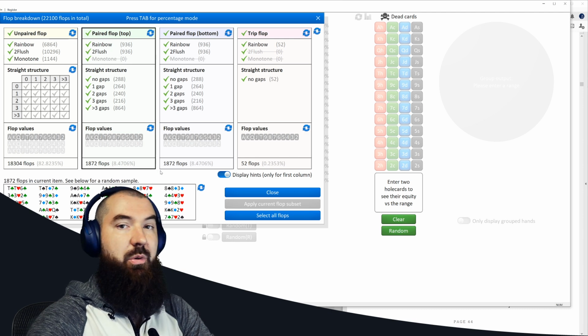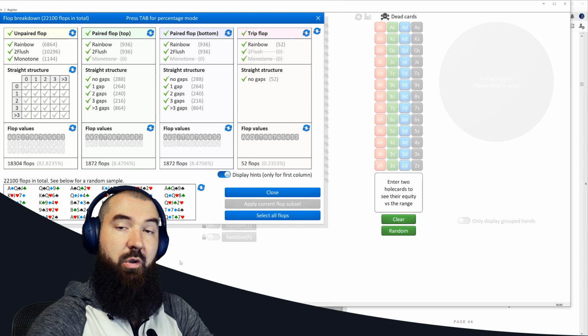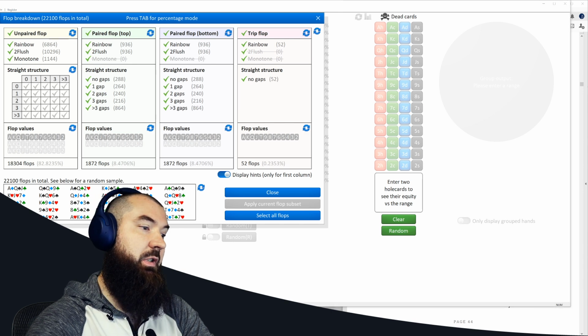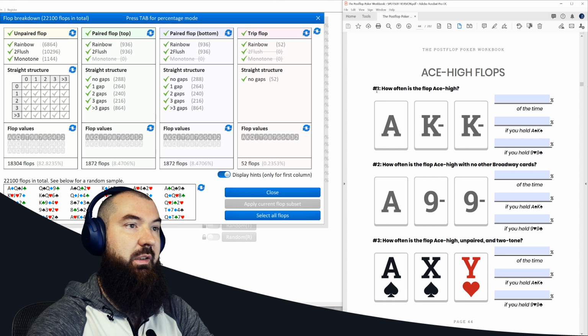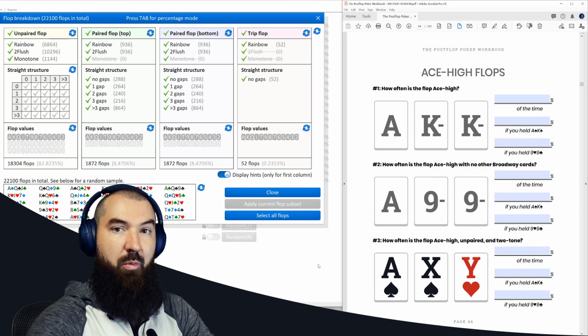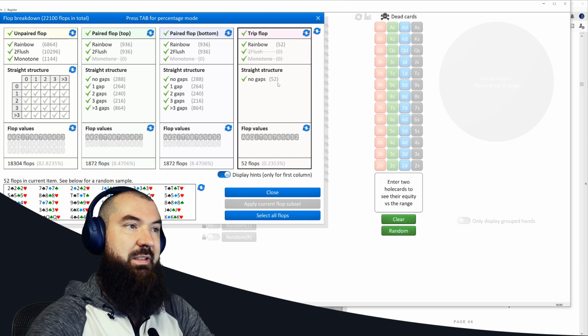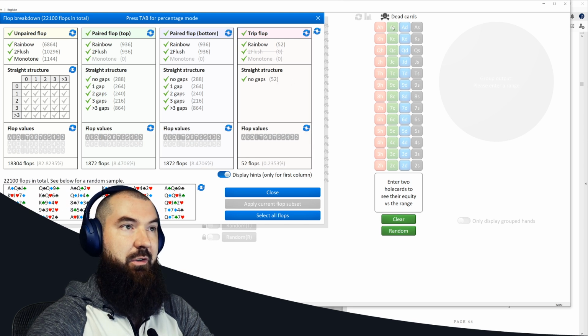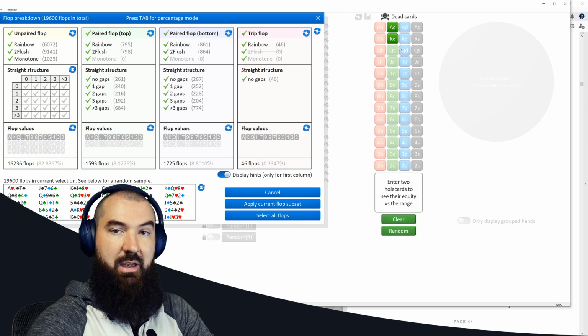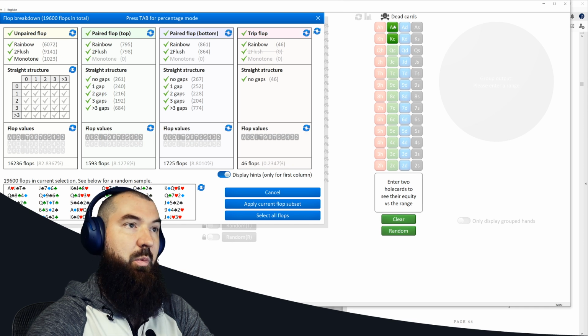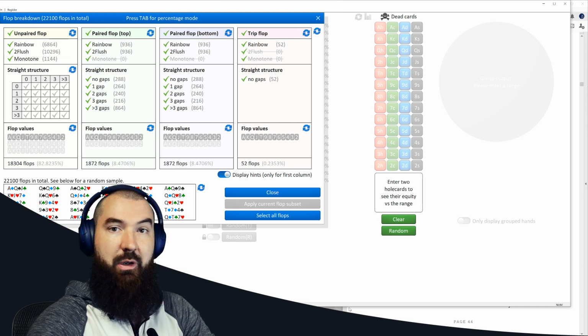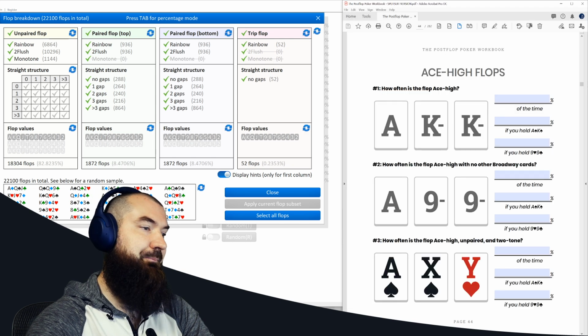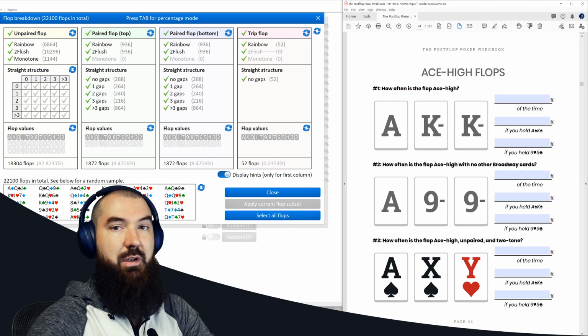And then what we're going to do is filter down for the ones we're looking for specifically for these questions in the workbook. So the first one we're going to go through again is how often is the flop ace high? We're going to do this first and foremost with no blockers. But after we set this all up, then we can also factor in our hole cards and see how things are impacted in any way, whether that's a lot or very little. So we'll look at that together. Let's start with this top one and start filling things out.